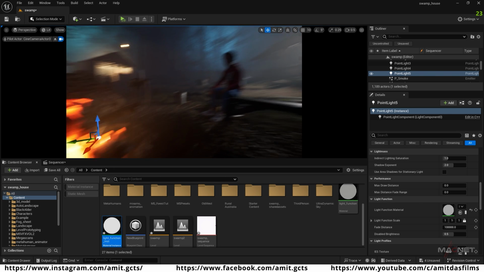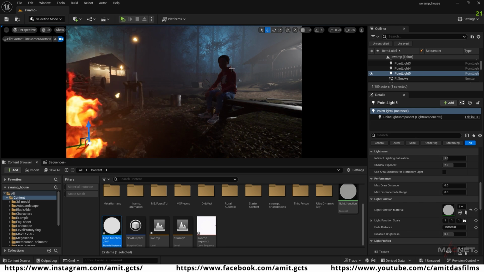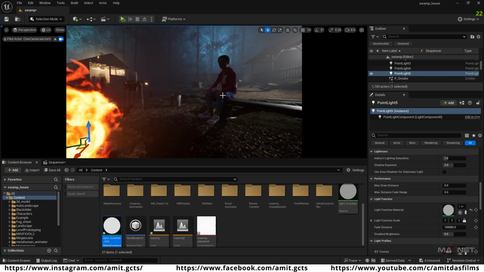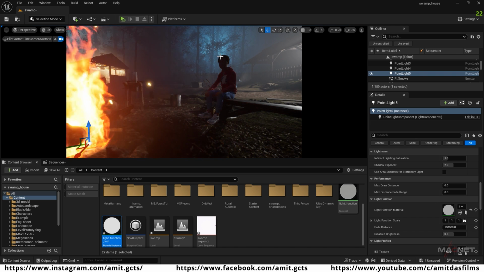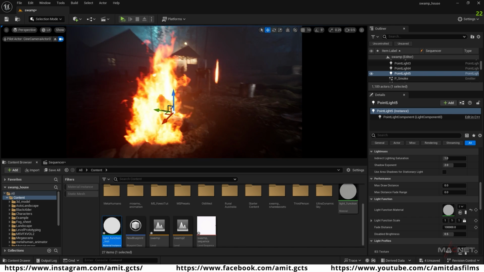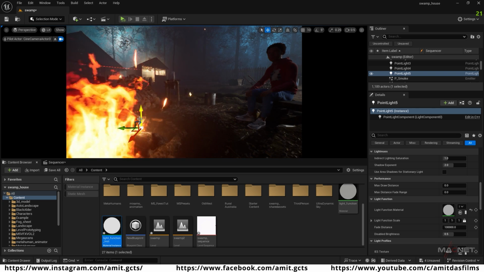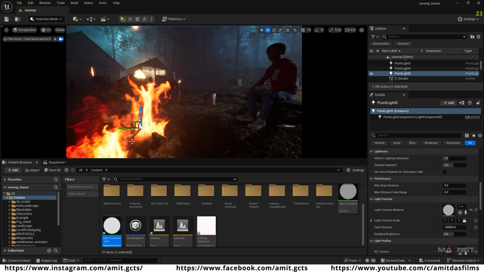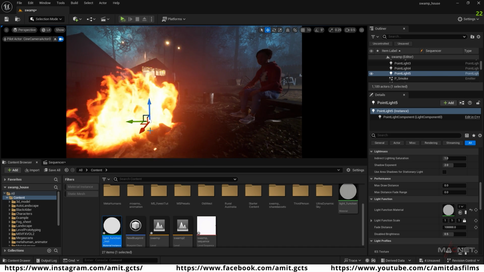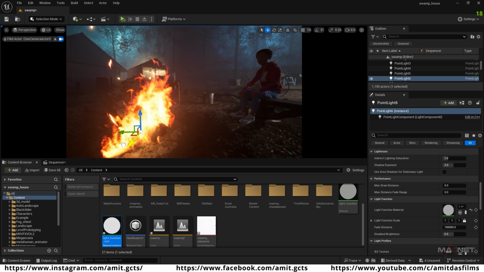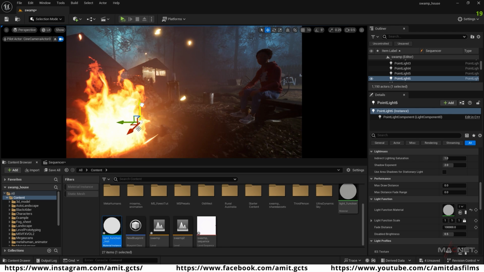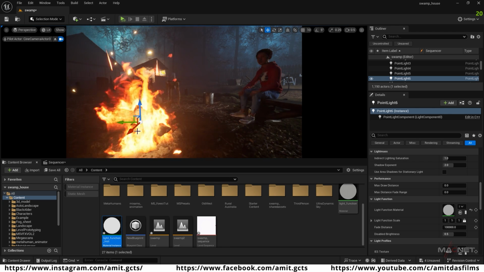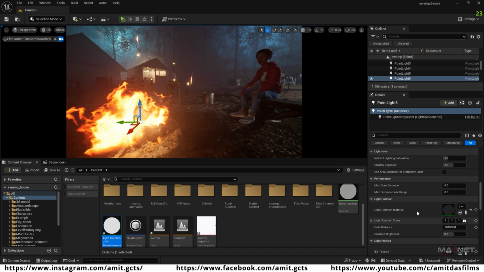But one thing you have to notice is that the flicker, when it lowers the light intensity, goes really black here, but it does not look natural. So we're going to put another light over here. So maybe we're going to duplicate this light. Press and hold the Alt key on the keyboard, and then we just drag this to make a duplicate copy of this light. And in the second copy of this light, we're going to disable this light function material.